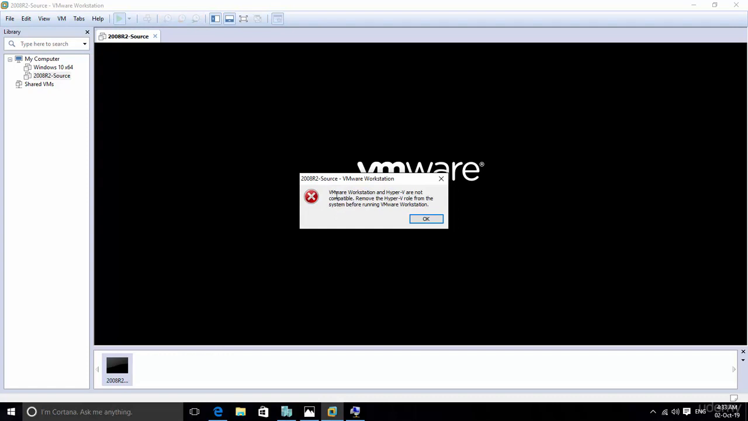So now it's telling me VMware Workstation and Hyper-V are not compatible. Remove the Hyper-V role from the system before running VMware Workstation, which means you cannot, technically, you can install both of them, VMware and Hyper-V, but they are not going to work at the same time. Hyper-V will work while VMware will not. So if you want to activate your VMware, then you need to remove your Hyper-V first. This note, which I just finished this video with, and we continue from there.